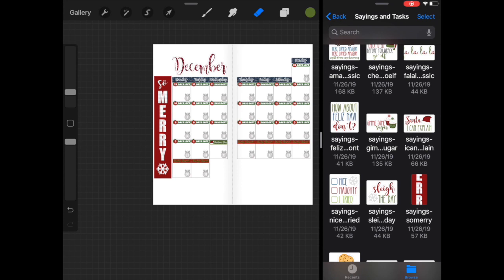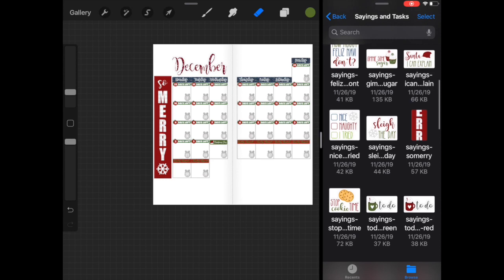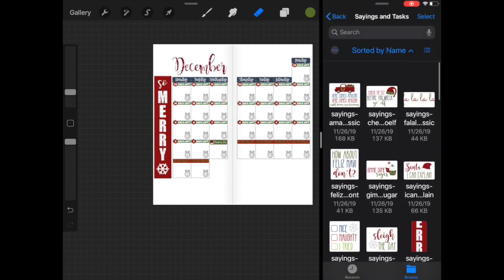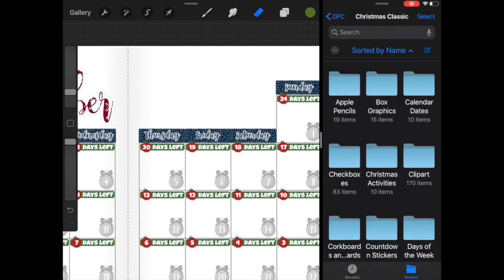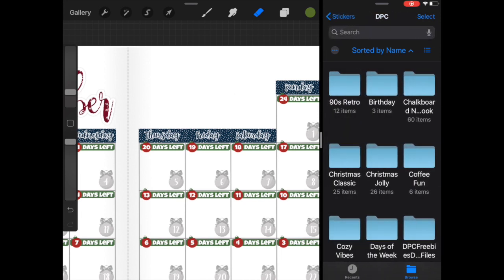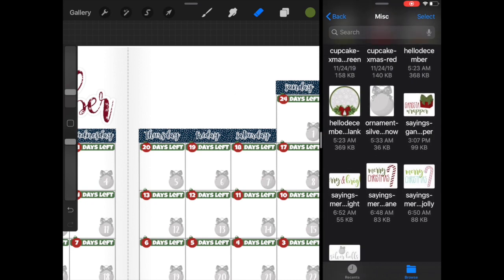So I obviously had to put that right there, and now I get to go through and find more stickers. There were so many of these sayings that I absolutely loved, but I wanted to find something to go in this little space right there, so I was trying to find what that was.